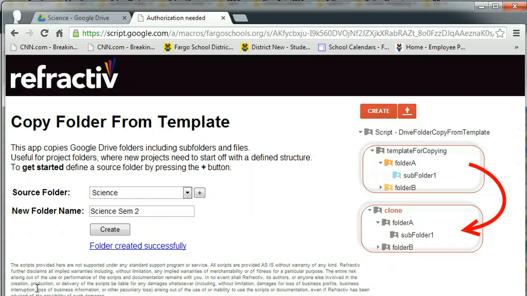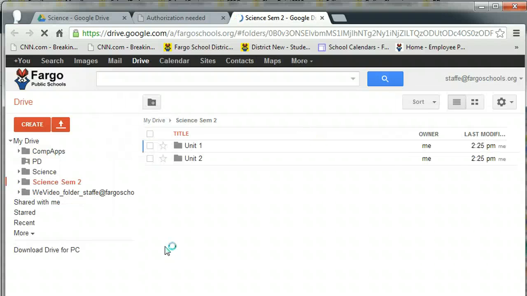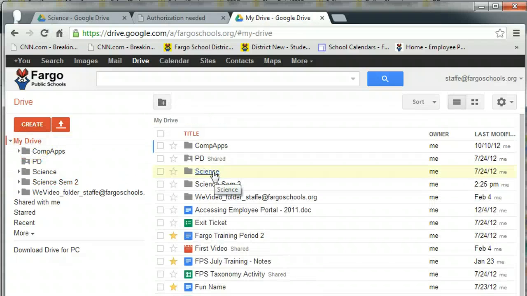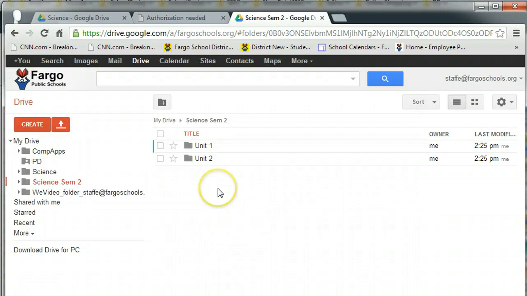After the folder and all of its subfolders and contents have been duplicated, you will get a message that says folder created successfully. You can click that link and it will automatically go to your drive and open the duplicated folder. So now in my drive, I have my original folder called Science and I have a complete duplication of it called Science Semester 2. All the sharing rights will also be copied and duplicated over to the new folder.